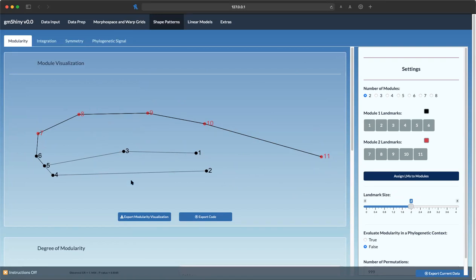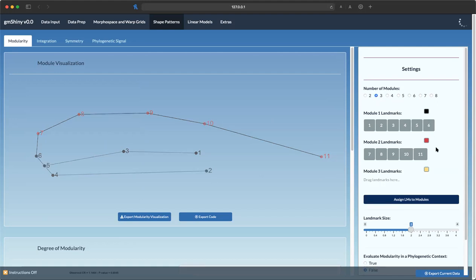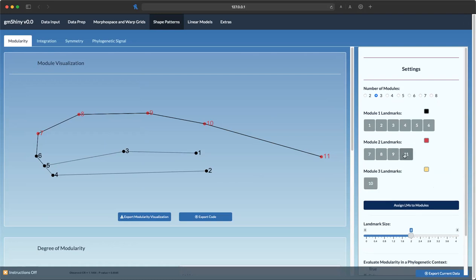You can adjust which landmarks are associated with which module over in this setting panel over to the right. So first, choose the number of modules that you have. Let's say we have 3 modules in this data set. A third spot popped up to give us room for another module. And now we can just drag and drop which landmarks we are testing in different modules.